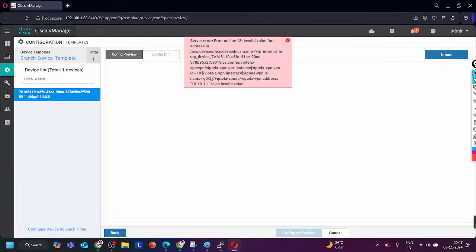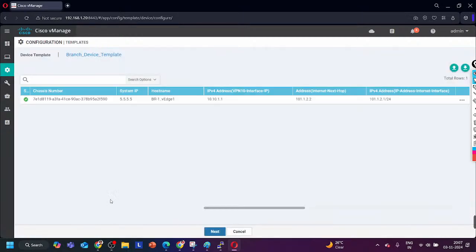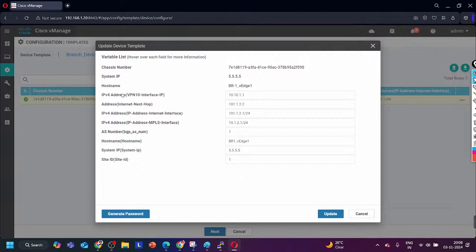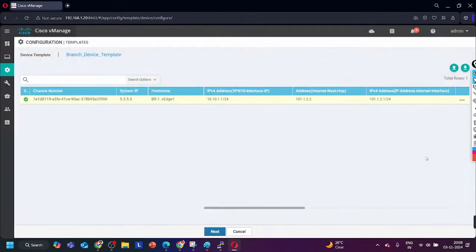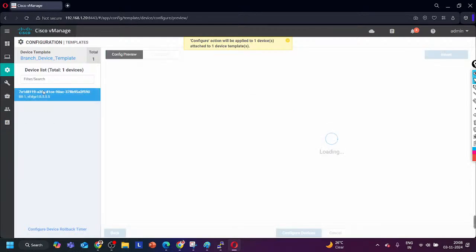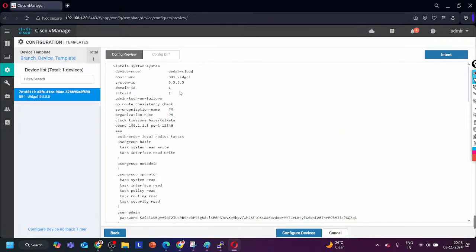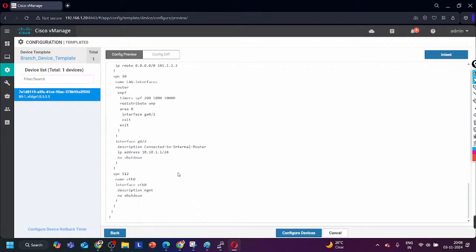Still there is an issue, invalid value for the G0/2 interface. Still there is an issue with G0/2. Okay, here for the VPN 10 interface, prefix length 24. Update and next, and show me the configuration. Hope it will work fine this time. Yeah. So this is your configuration through the template, right?